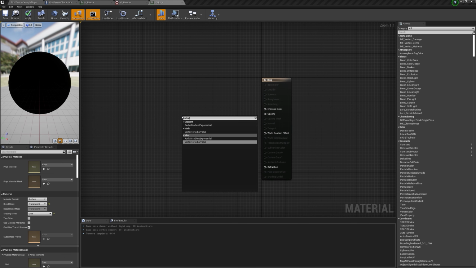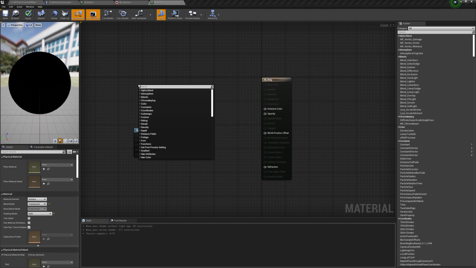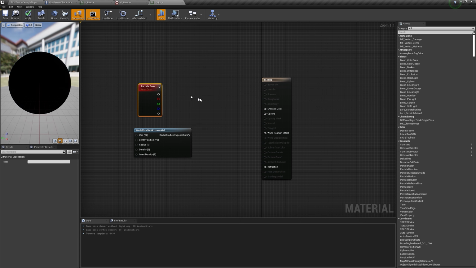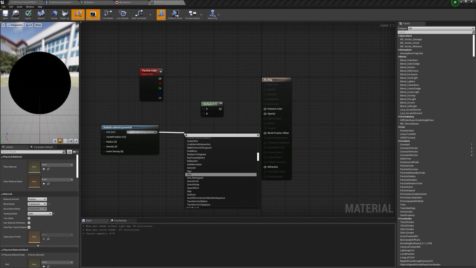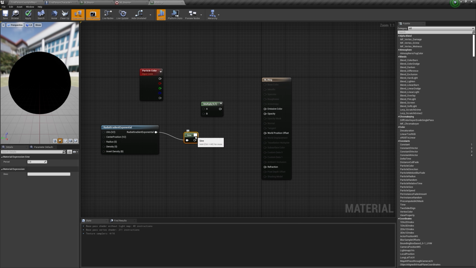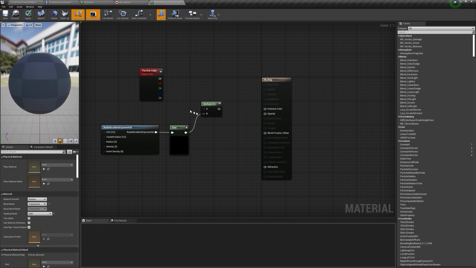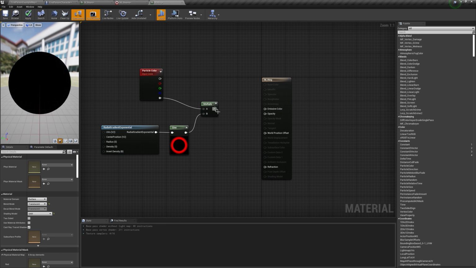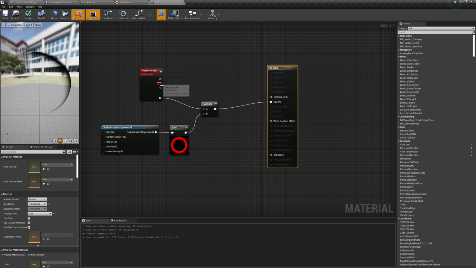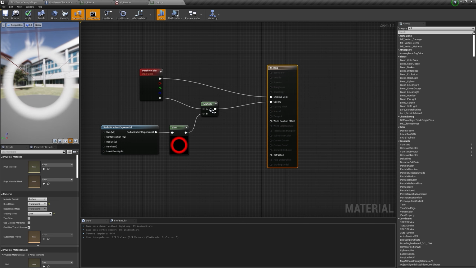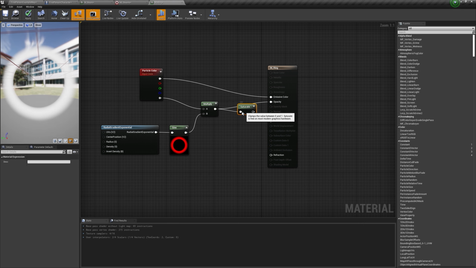Then we can get a radial gradient, then we can get a particle color node and get a multiply, and here we can just sign this and then connect this to the multiply and connect this to the alpha and connect this to the opacity and then connect this to the emission color. And before that we can also saturate this, since this might go below 0.